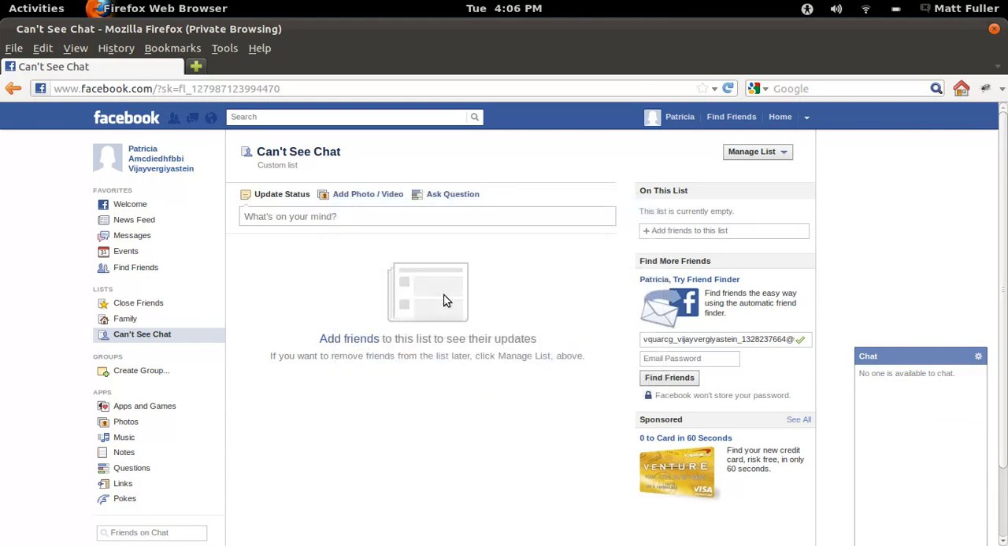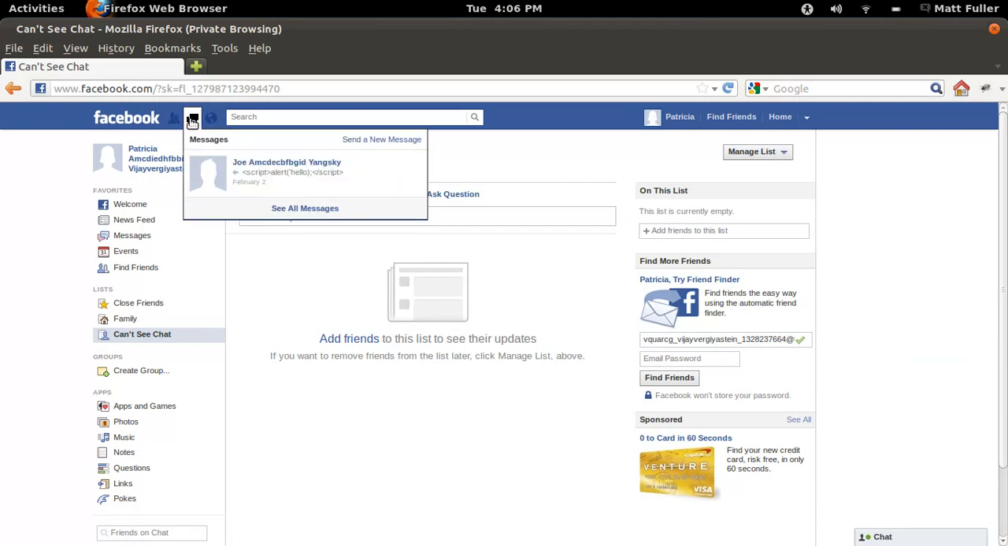Save the settings, and now anybody that you add to that list won't be able to see you, and you'll appear offline to them. Now note that this does not stop them from sending you messages, so you'll still see messages up here.